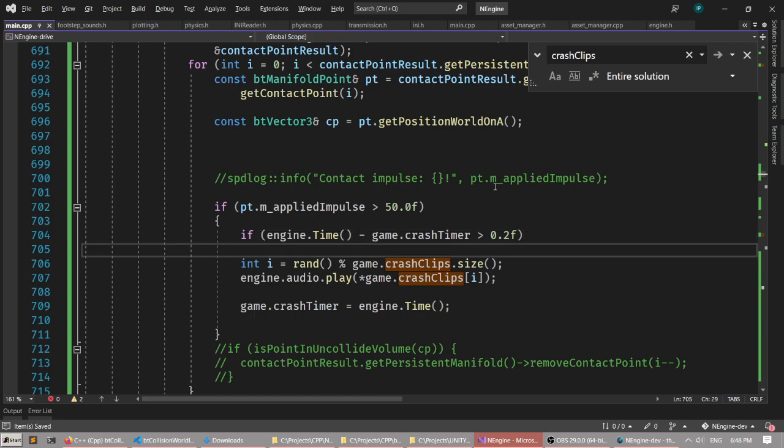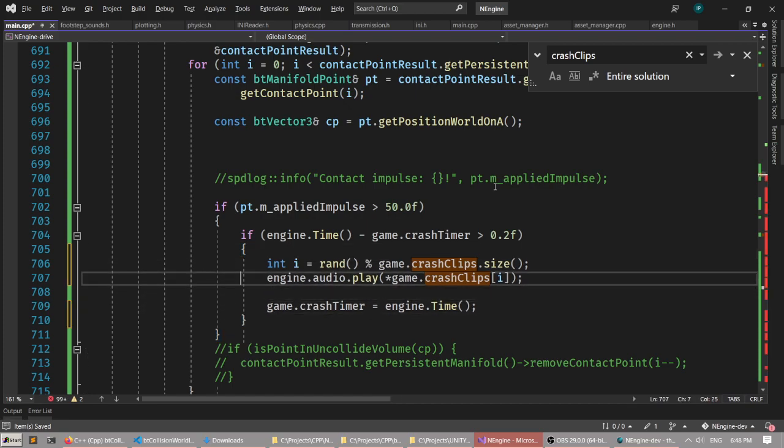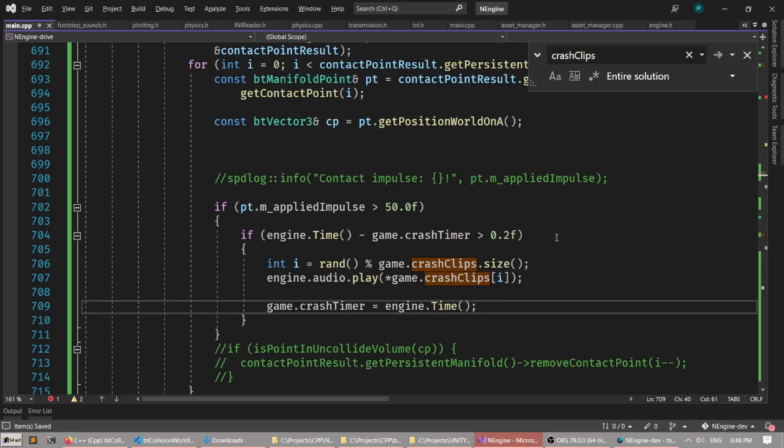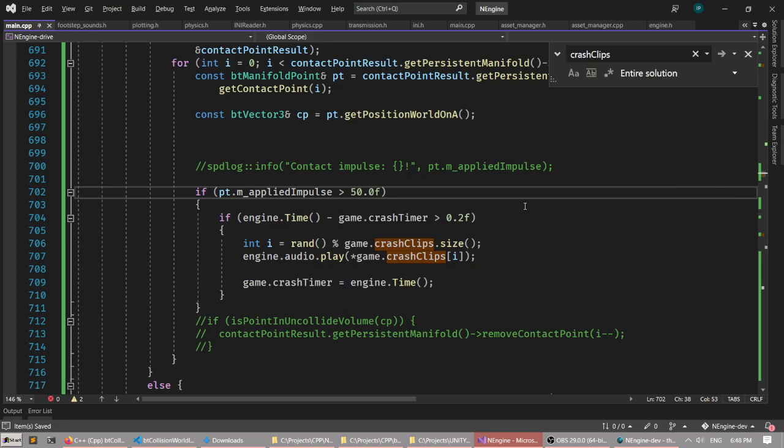If it is bigger, play the sound. And if not, set the time to current time so that the next time it doesn't play the same, you know. Anyway, yeah, let's try this.